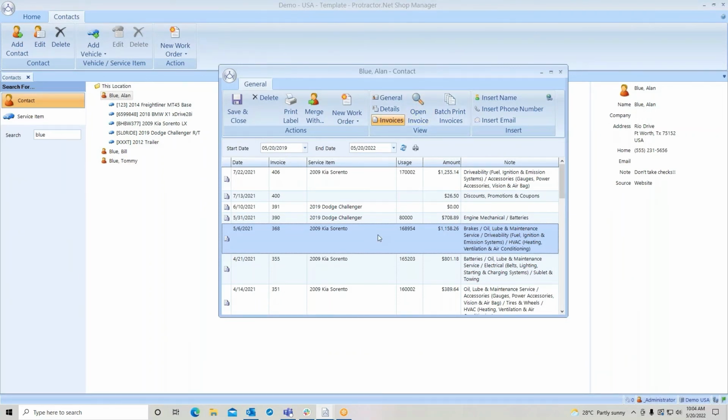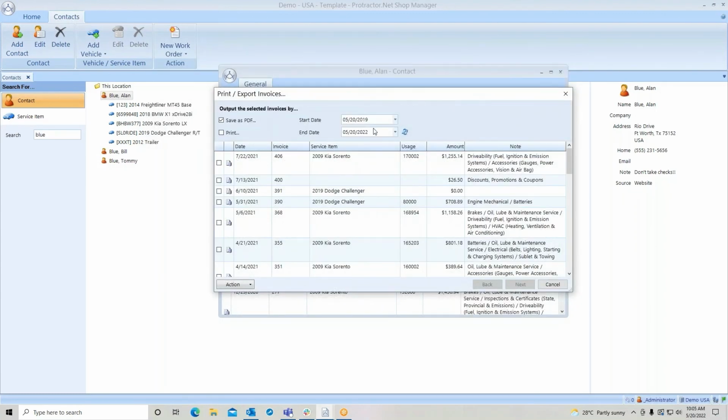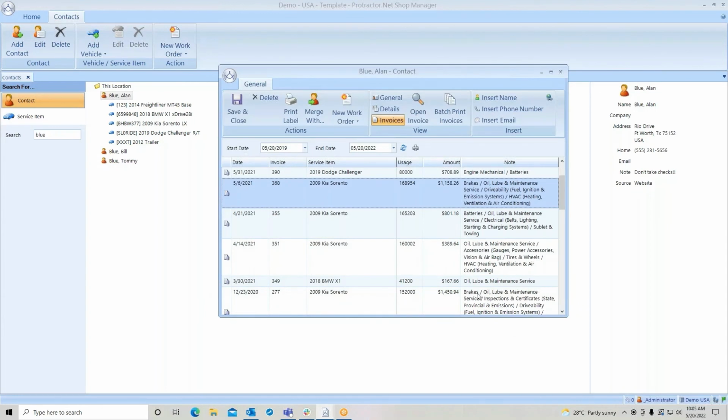Now, if you have a customer that needs multiple invoices, then you use batch print. So I go here. Again, you can set your start and end date. And what you're going to do here is just simply select the invoices you want. Once you have them selected, you can either print them or save them as PDF. So it makes it really easy that way. All right, cancel. So that's a basic customer entry and setup right there.